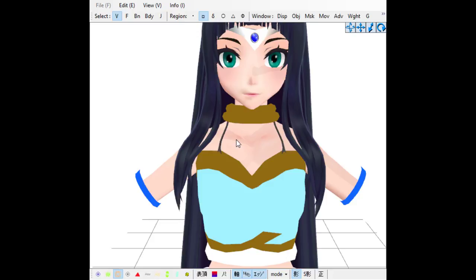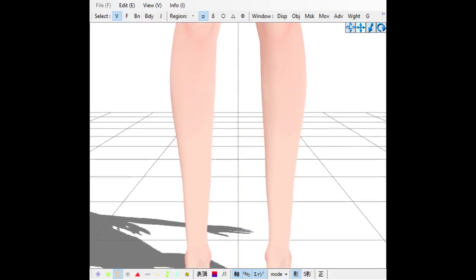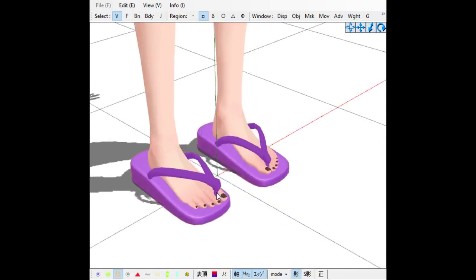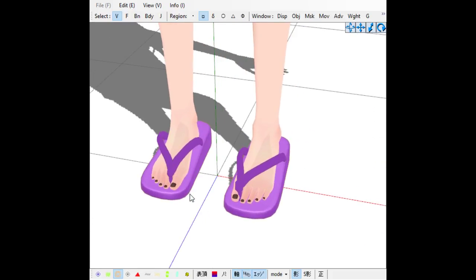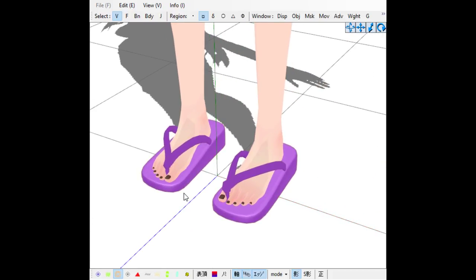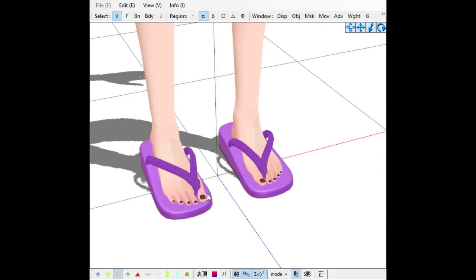Alrighty, so we're back with this model again in PMX editor for MMD, Miku Miku Dance. And this time I'm going to actually remove this necklace, choker, whatever you want to call it, and I'm going to replace it with another one. And we're also going to try to edit these shoes down a little bit, try to resize them, make them a little bit more fitting for her feet, if possible.